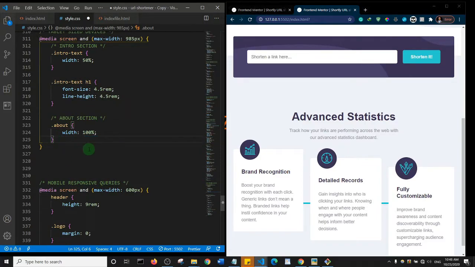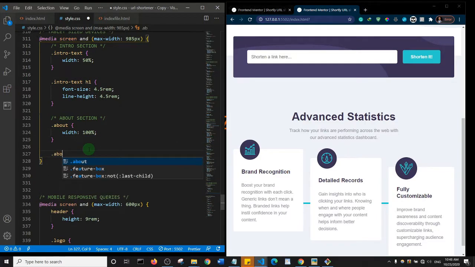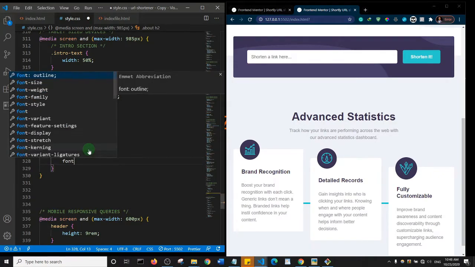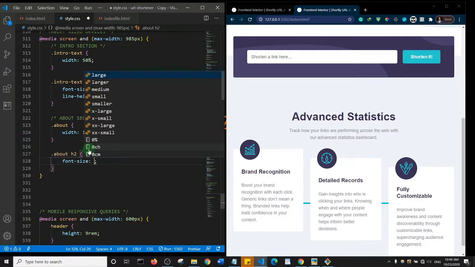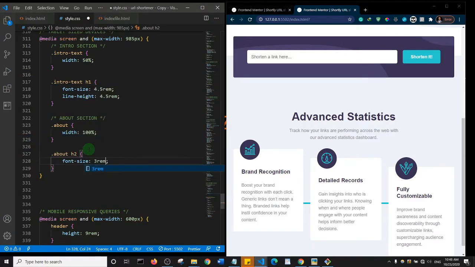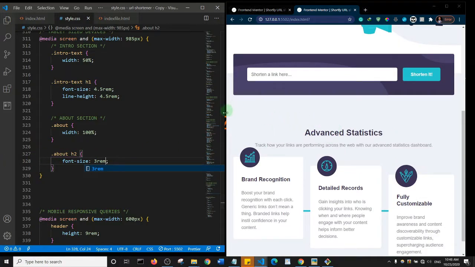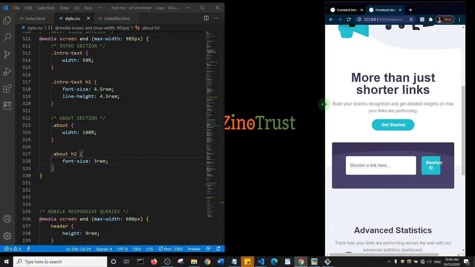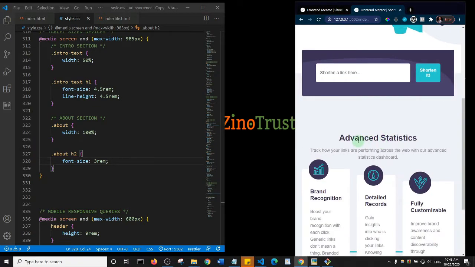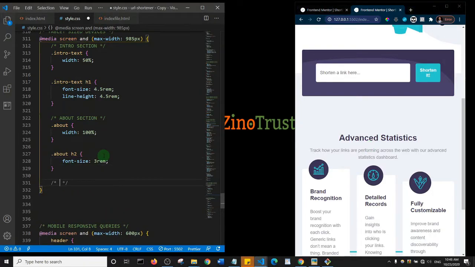and I'm going to target the h2. So dot about h2, and I'll reduce the font size to 3 rem. Okay, so I think that's all for the about section here. If I try to shrink, you see that the about section looks better here now. Okay, that's this about text. All right, so let's add some media queries for the feature section.